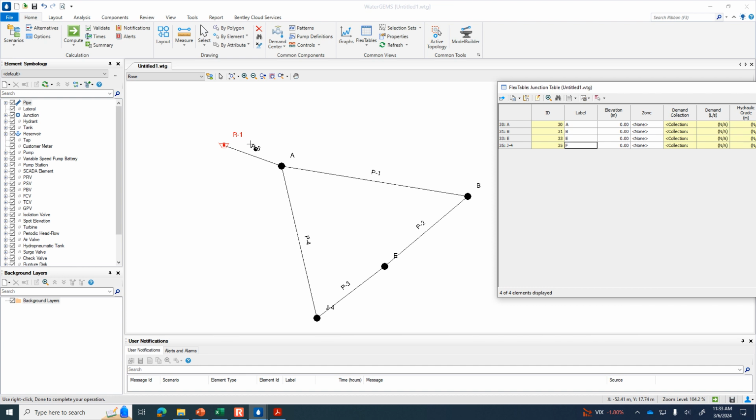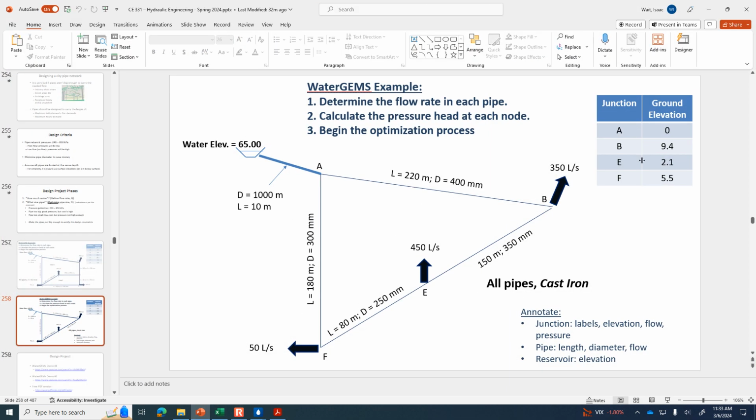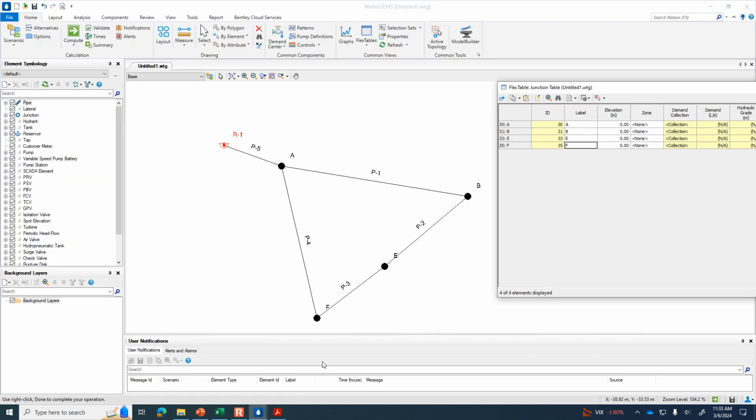So it has a flex table of its own. You'll see that the column next to that is the elevations. And our example does tell us what is the ground elevation for each one of those junctions. Let's enter in the ground elevation. So for A, it is 0. B, 9.4. E, 2.1. And F has an elevation of 5.5.